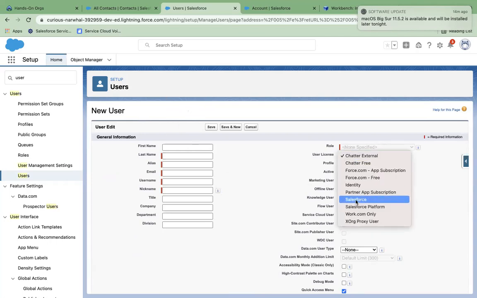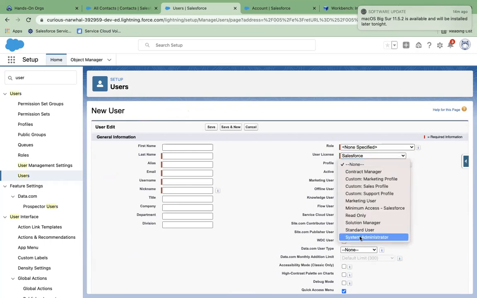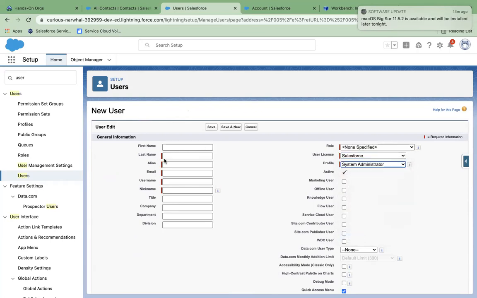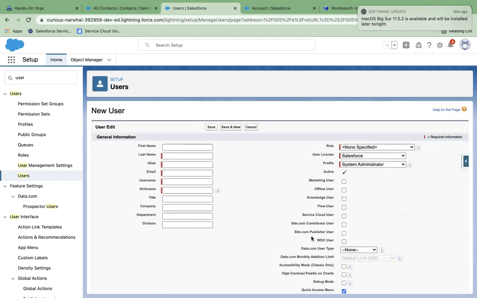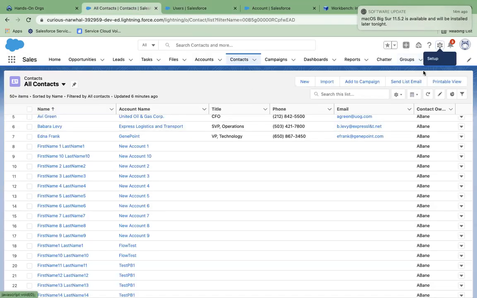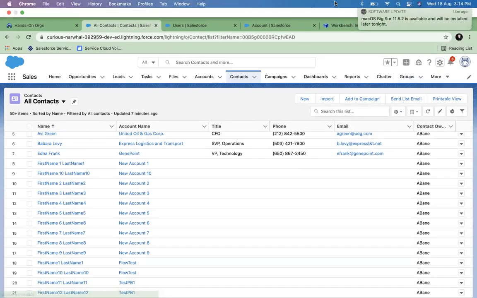Select user license will be Salesforce. Profile will be system administrator. That's it. Only fill up the red mark fields. So you put your name, and you have to put the email ID. Email, username, nickname will be automatically generated, so you don't have to do it. And then save. Finish. In that case, you can directly go to login.salesforce.com. Directly use the user ID and password. You can log into the same playground. You don't need to launch it from this playground. Clear?